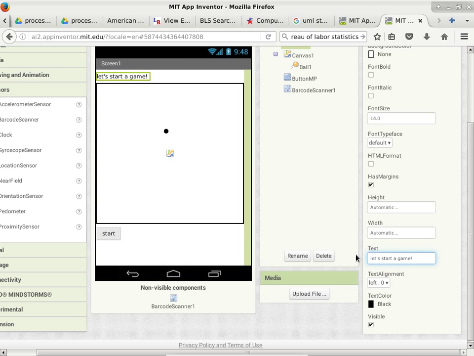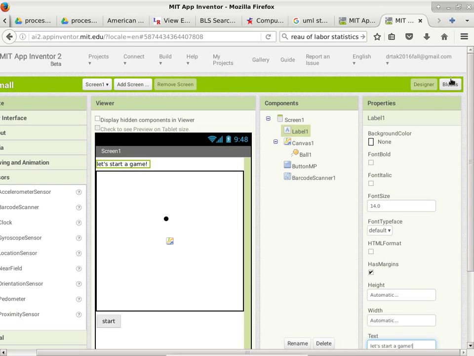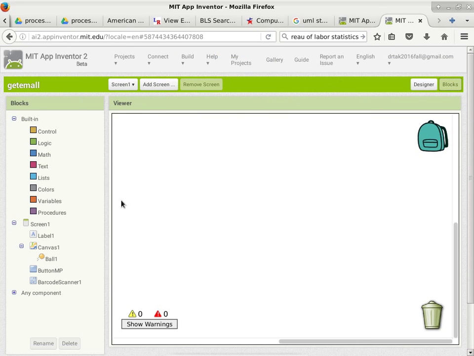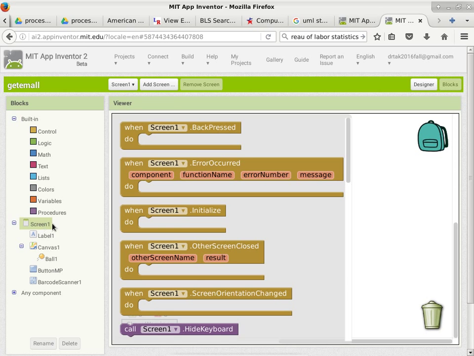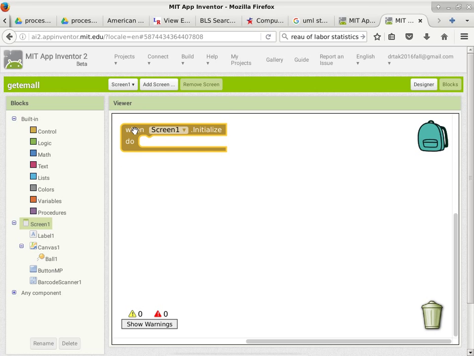There we go. All right. So now we go to the blocks, and the first thing we do is we look at screen 1 and say, let's do something. Let's see if there's anything we need to do for initialization when we first get into the game, or first get into the app. Okay, what should we do to initialize?